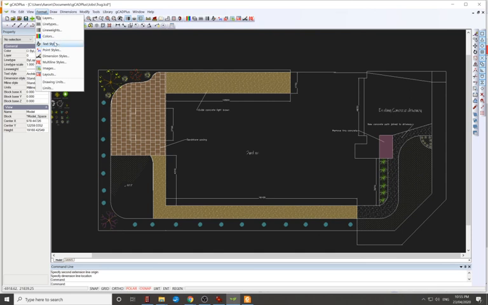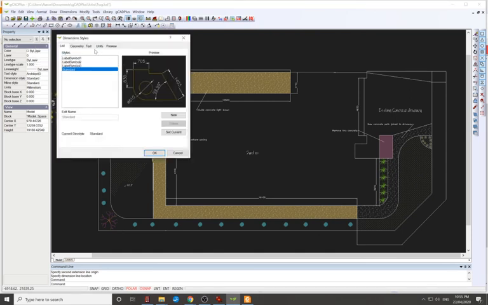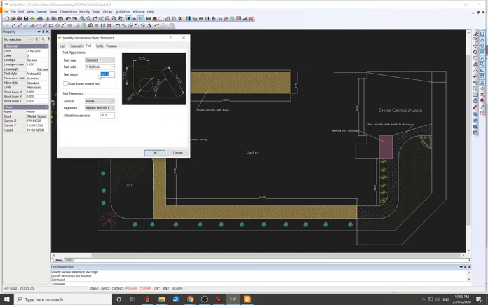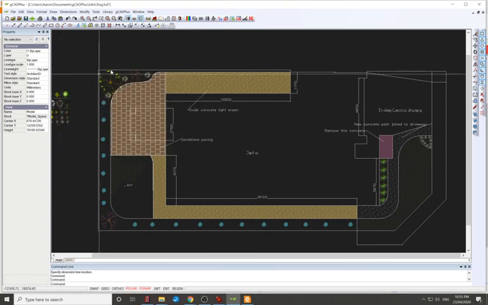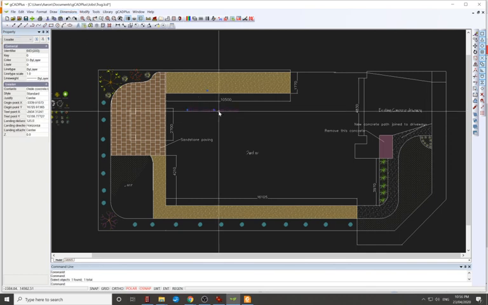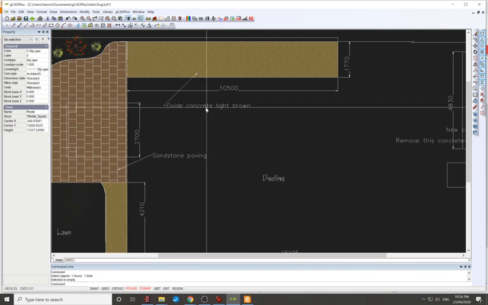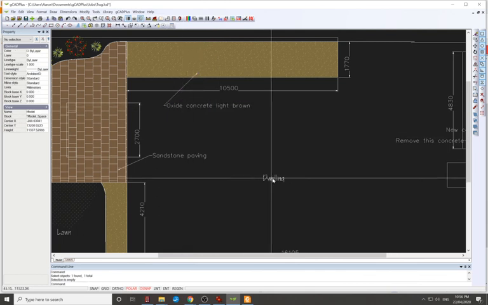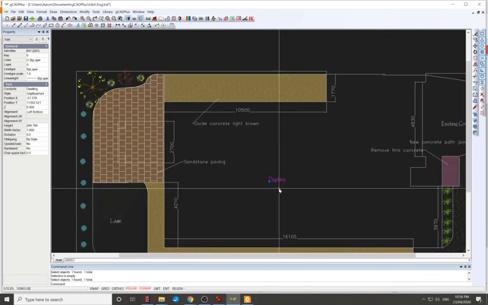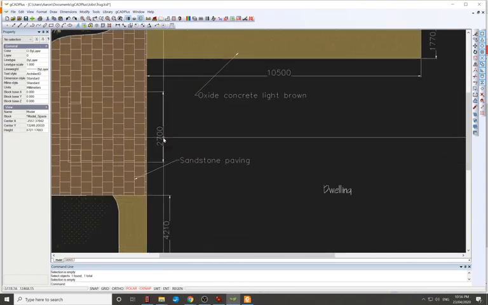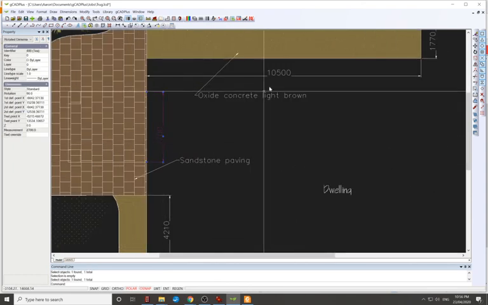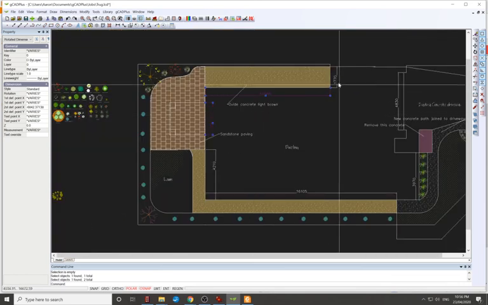I'll go to format, dimension styles, text. Because it's a large page, we'll up them to 200. That looks a bit better. But also, if you go to dimensions, you've got leader. When you up the size of the dimension style, you're also upsizing all these leaders. These are called leaders, whereas your normal inserting text isn't going to do that. But what you can do at least is you can go around, hold down Shift, and select all your dimensions.